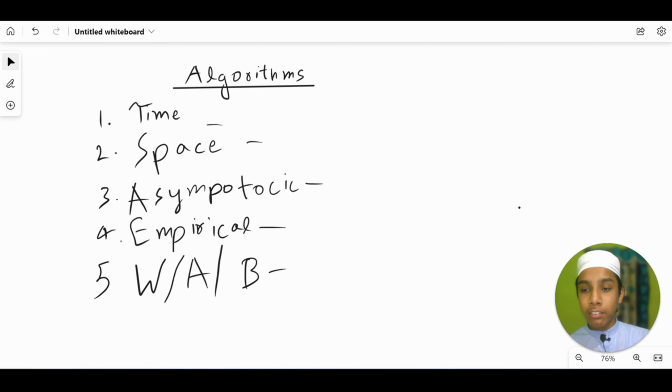This is the fifth one. Now the sixth one is approximation analysis. This involves determining the error rate.